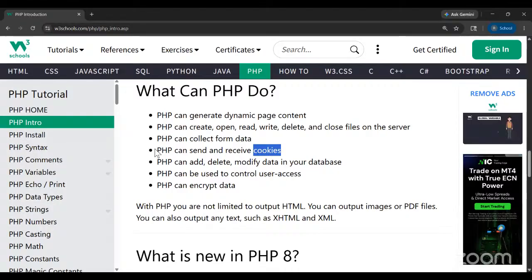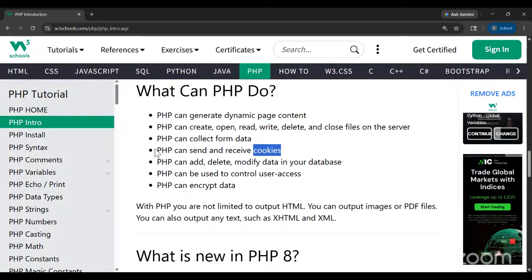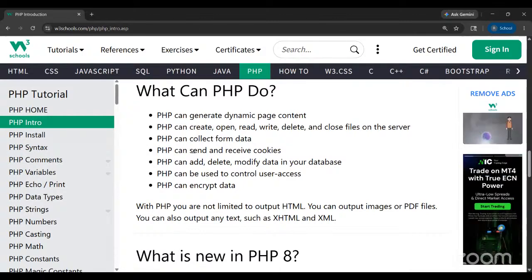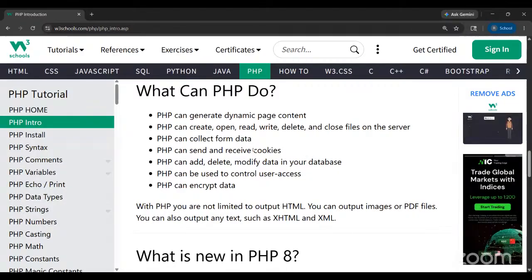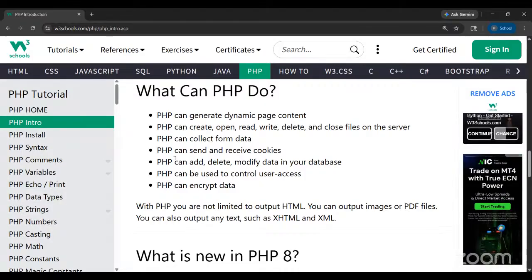That kind of information can be sent and can be received by the PHP. So PHP can do this task. It will send the data and can receive the data from the cookies. So PHP can even add, delete, modify data in your database.